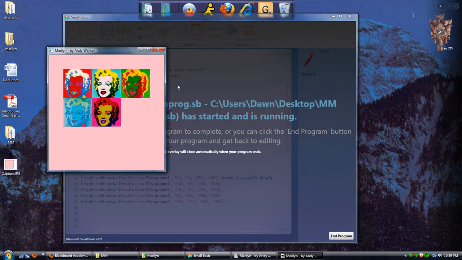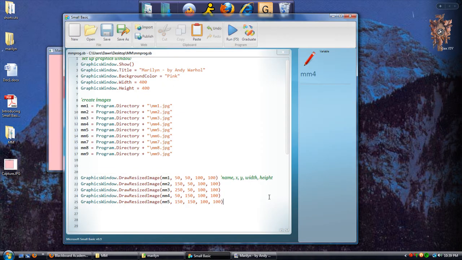Like I said, the rest of it will be repetitive. So that's your first experience in adding an image and positioning it on the window. And again, I want you to remember it's the X position, the Y position, the width, and the height. Always in that order. X, Y, width, height.